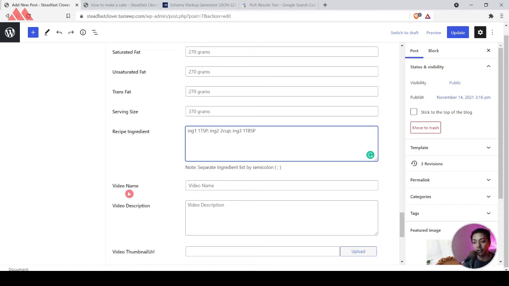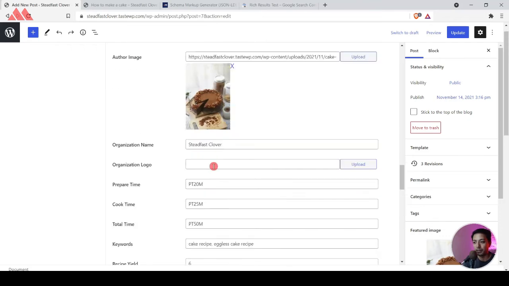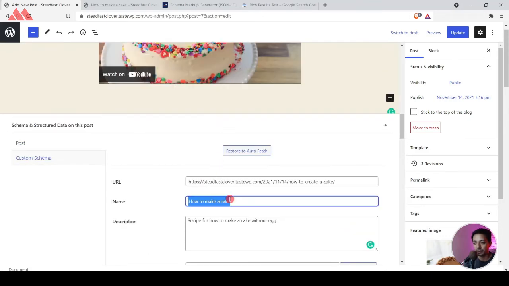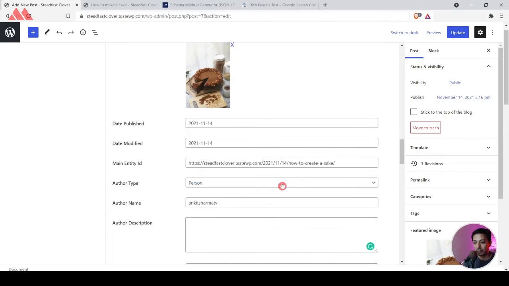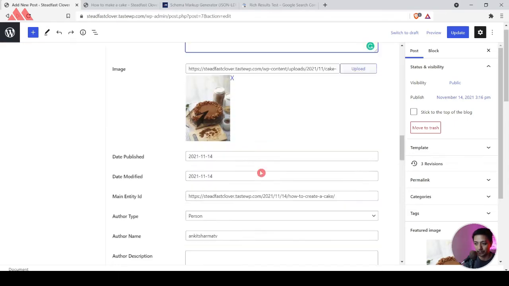Next we have the option for video name. Maybe you can enter the same as your recipe. So we will enter that there, and the same goes with the description.